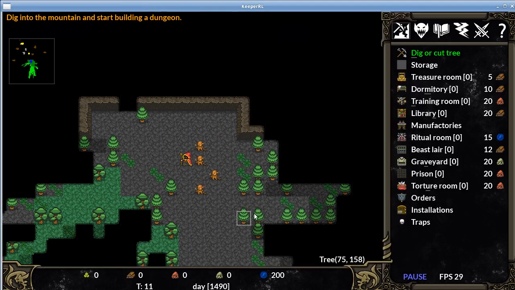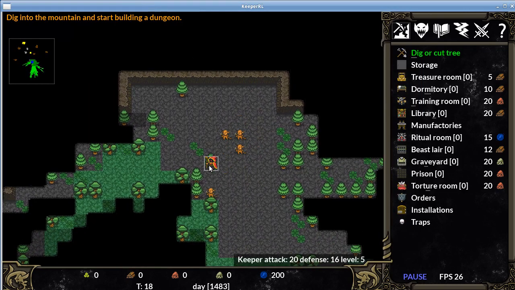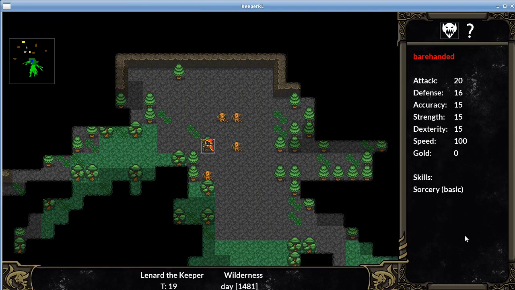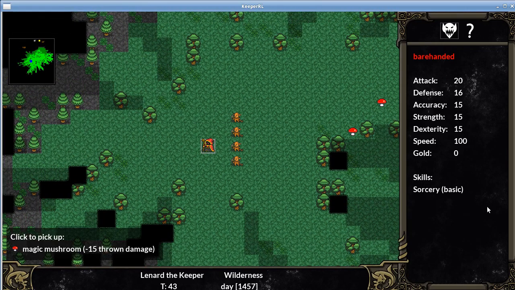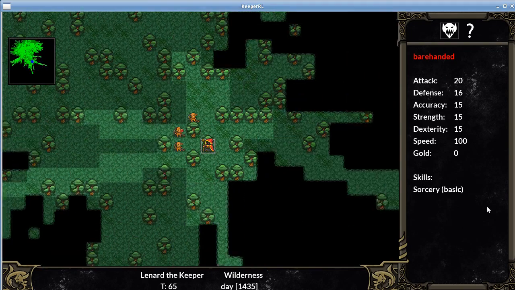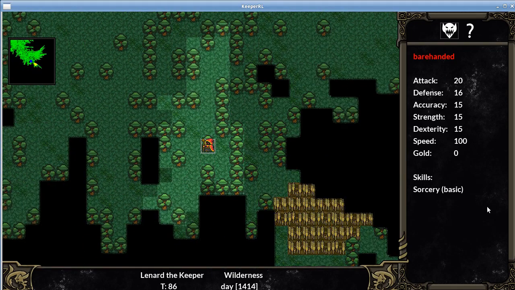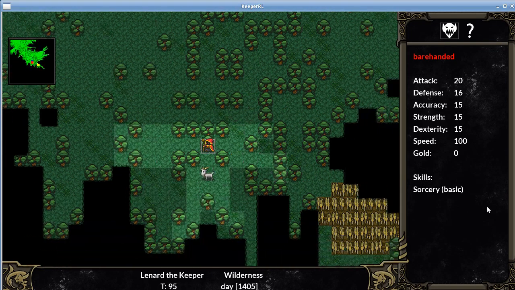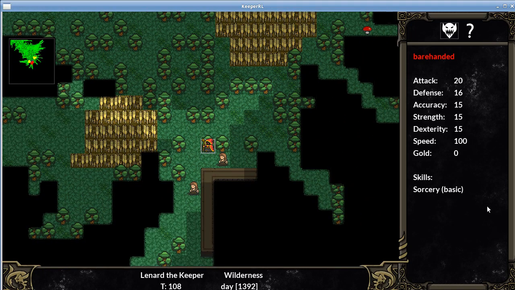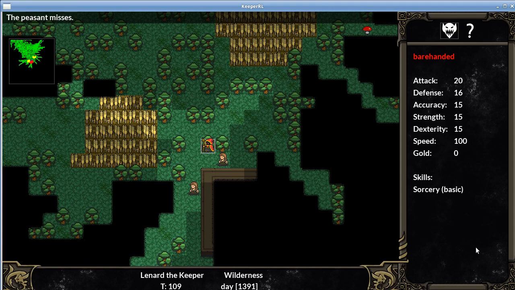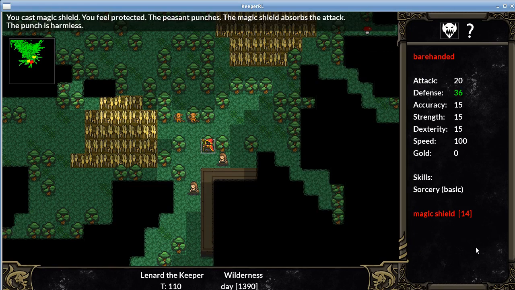Okay, there we go. I cut the video a little bit, so you don't have to wait too long. Okay, let's go find an opponent. Oh, there was a goat, but I think the goat is going to be too scared to attack us. But oh, we have a villager. We have a female peasant here. Is she going to attack me? Yeah, the peasant misses. Okay, so I'm going to cast magic shield.